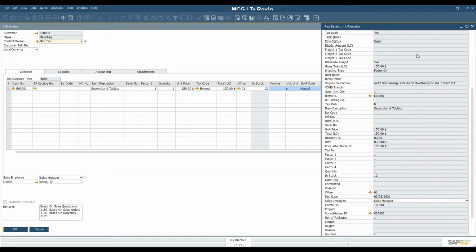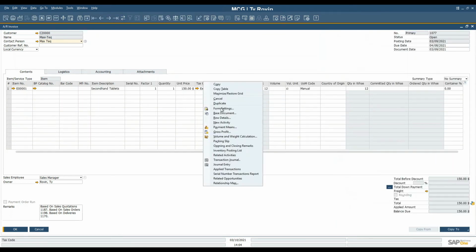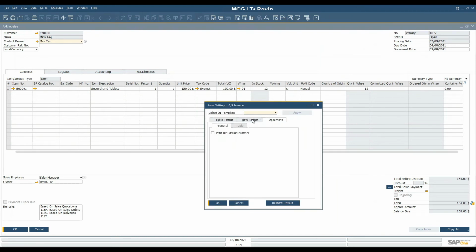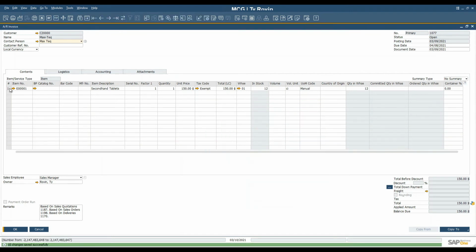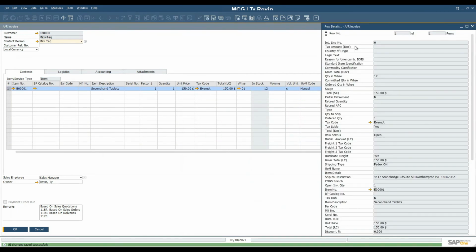In order to make changes there, I can go back into those same form settings and I can click on this row format tab. And if I want to add and remove things from here, I can do the same thing, make them visible, go back into that, and you'll see here that I've added these first two available here.